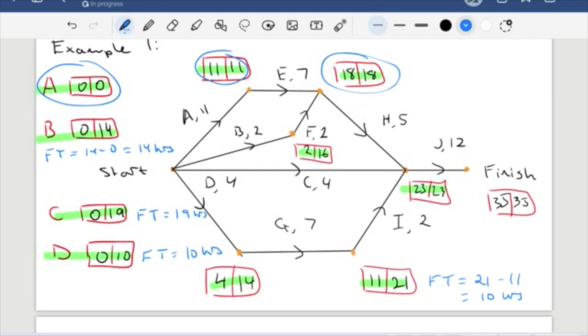Now, you'll notice that the float time for all of these, if I do the latest start time minus the earliest start time, I'm going to get 0 for each of these. Now, these vertices which contain these float times of 0, I've highlighted this last one as well, are going to make up our critical path. So we need to do all of these tasks really on time. Otherwise, it'll delay the entire project.